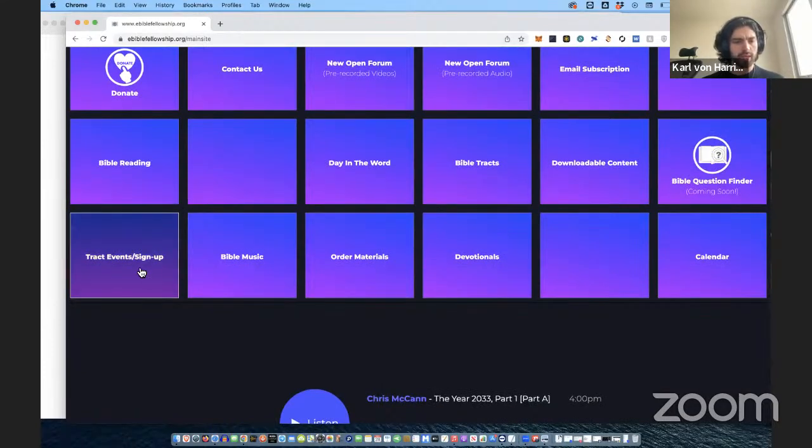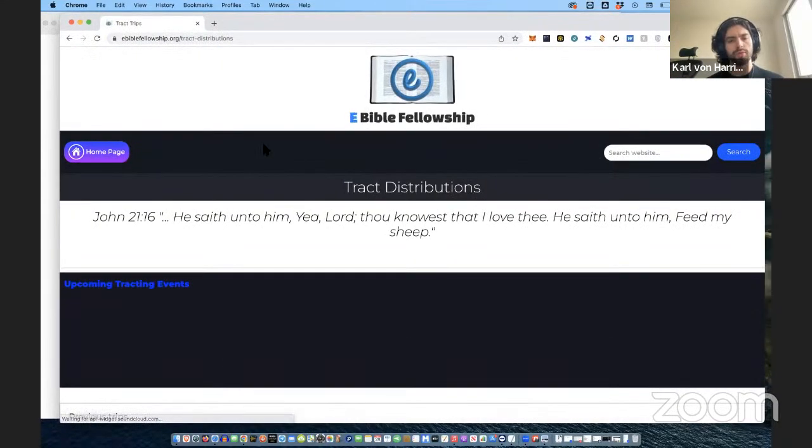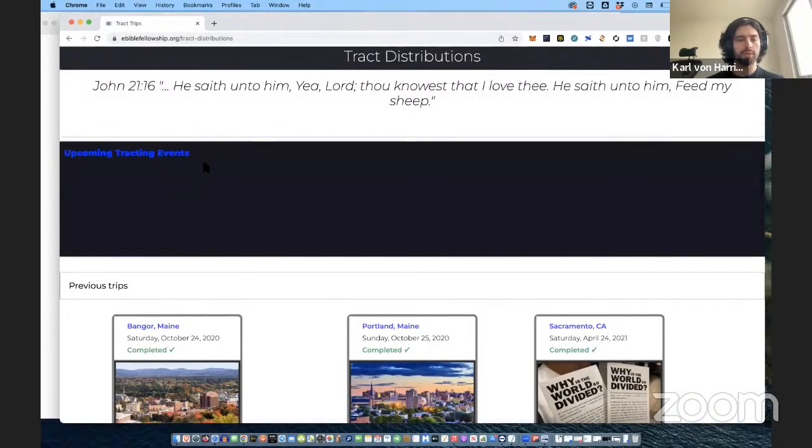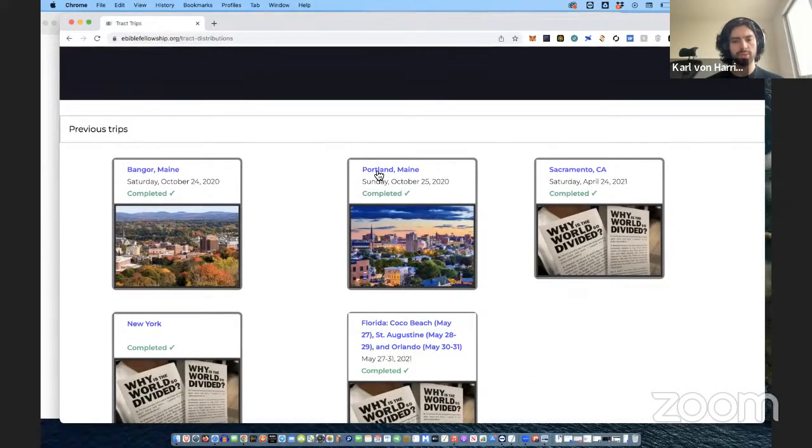This next page is tracking events and the sign up form. So if you want to sign up for any tracking events, you can come here. If you don't see anything here, that means we don't have any events upcoming. You can just see previous trips that we did go on.